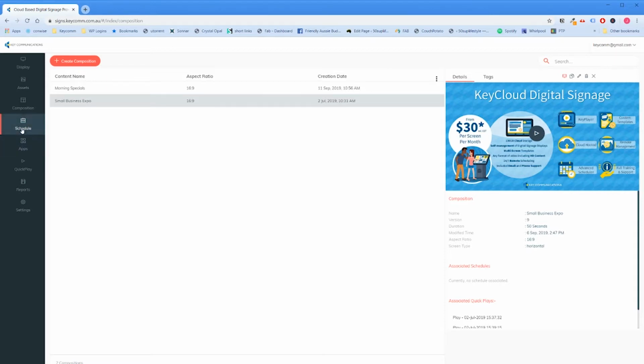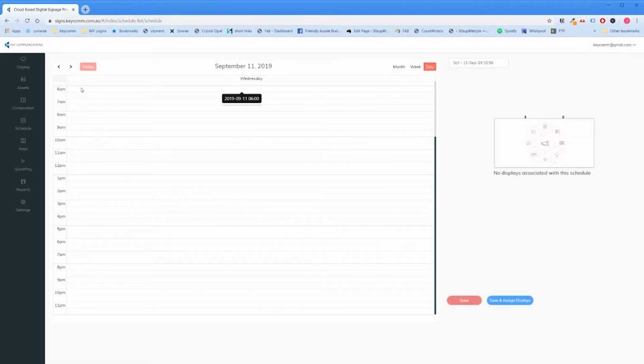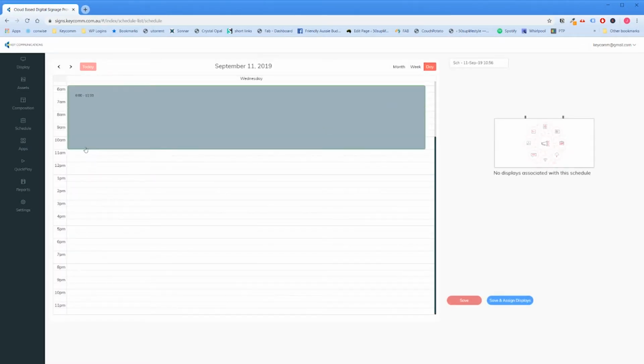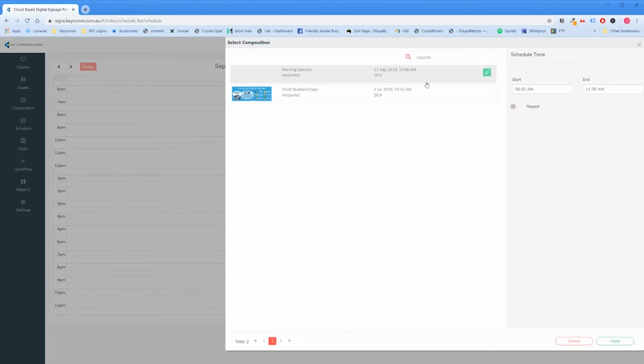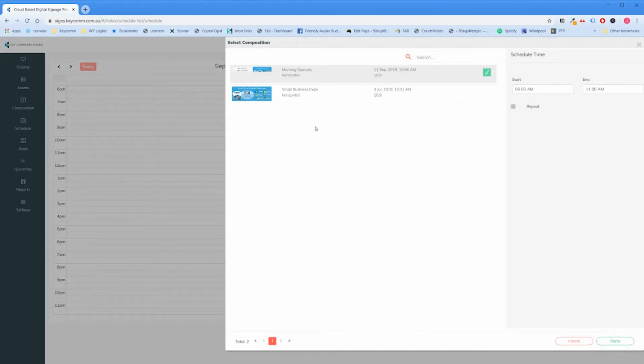So if we now go down to schedule, you will see we can create a schedule. So we click create, and we're going to go 6 a.m. to 11 a.m. And this is our morning specials. So you can see here, this is the composition. So all I did was I clicked and I dragged and then I picked. And here, if I want to adjust everything down to the nearest minute, I can.